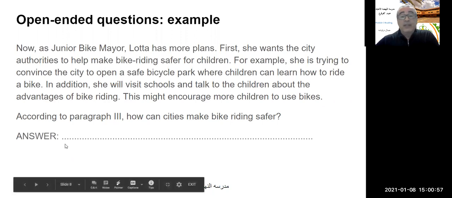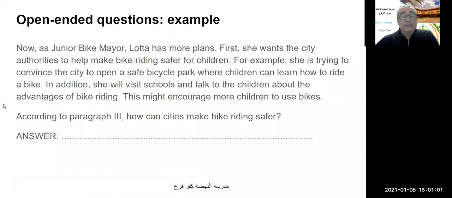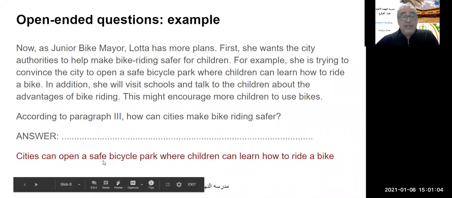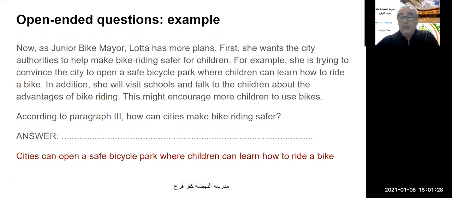The answer. What do you think? Excellent. Cities can open a safe bicycle park where children can learn how to ride a bike. Cities, this is the subject. Can open, the modal verb with open, with the base form. A safe bicycle park, the object. So we have here a subject, verb, and object. So this is a complete answer, grammatically speaking, and the content is correct. So this way I get the full marks.